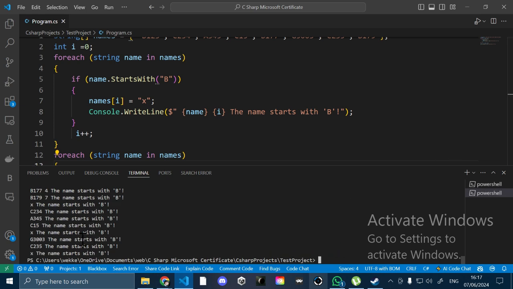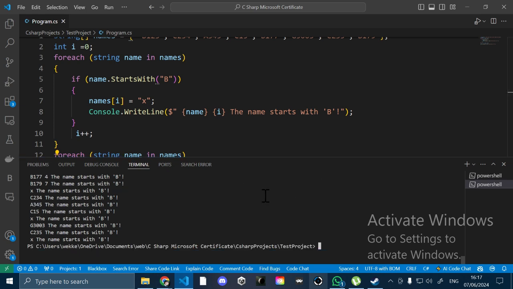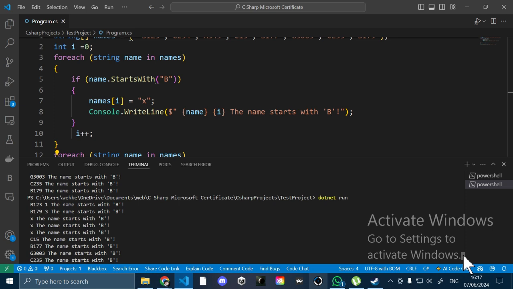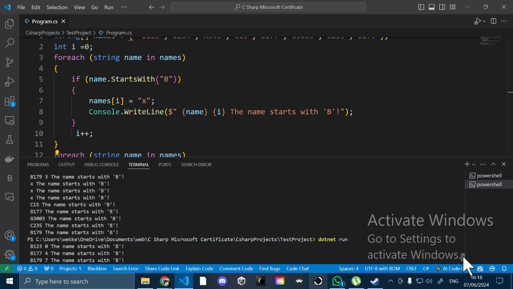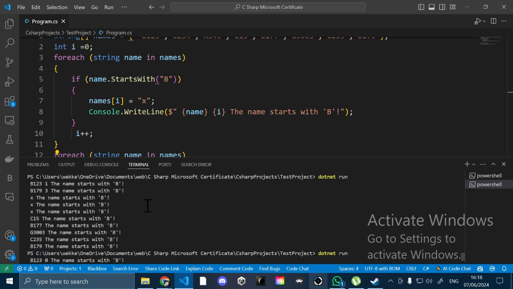So again, now we've seen X here. I know that the last one was a B. I know that halfway through was a B, and it started with a B. So it says B 1, 2, 3. That's the first one, and see, the first name starts with a B.